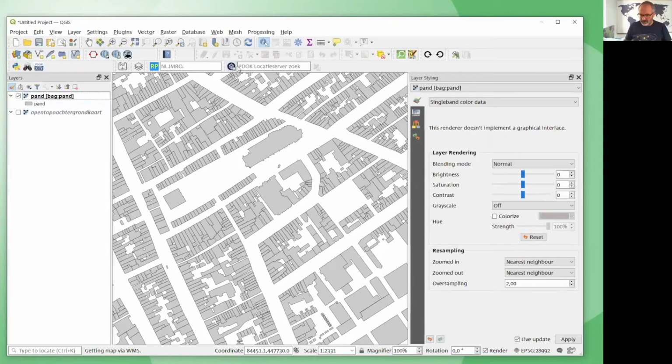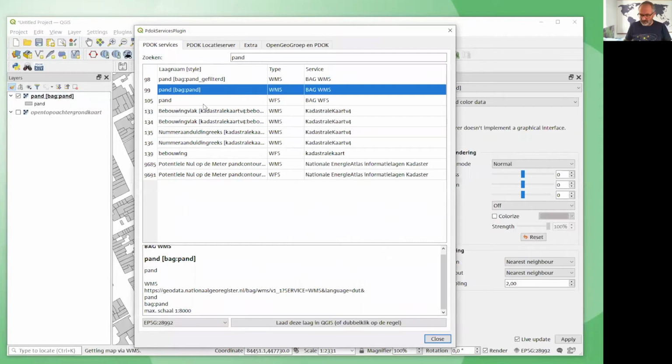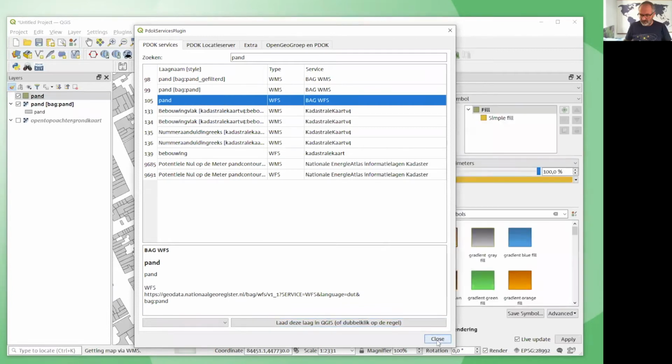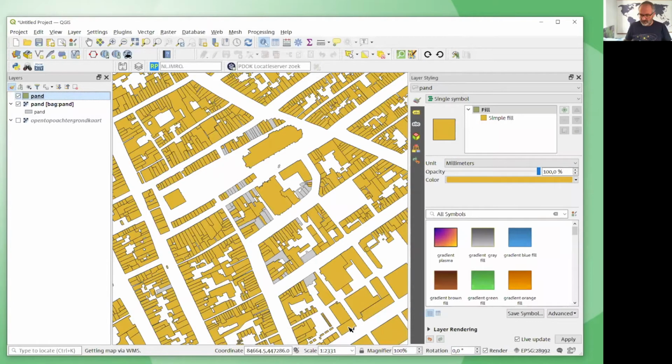So let's have a look at the WFS service. So here I've got the WFS, so that will bring the features. Let's have a look. So you see it builds up differently. And I don't see everything. Oh, it's still working. Is it still working?